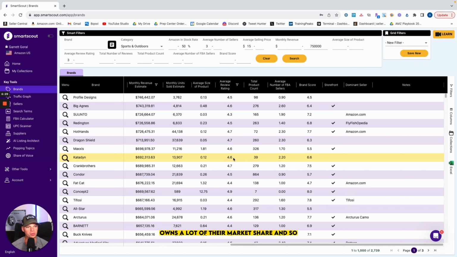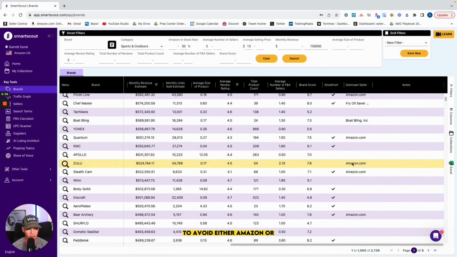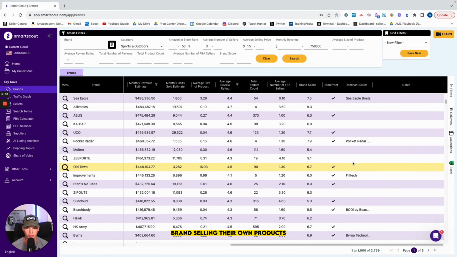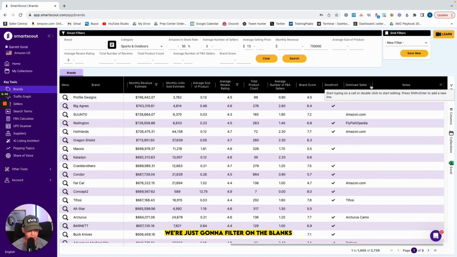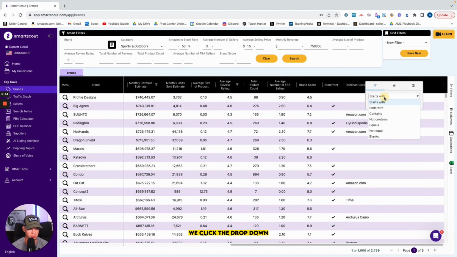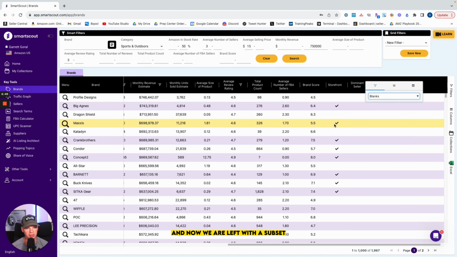That seller owns a lot of their market share, and so to avoid either Amazon or brands selling their own products, right? Sea Eagle Boats, Sea Eagle, we're just going to filter on the blanks, right? So with this filter, we click the drop down, hit the blanks, and now we are left with a subset.